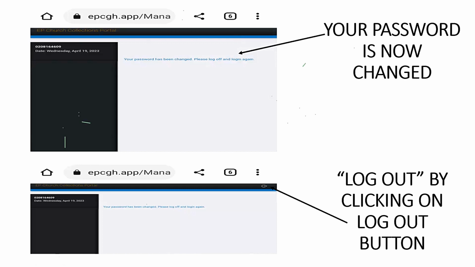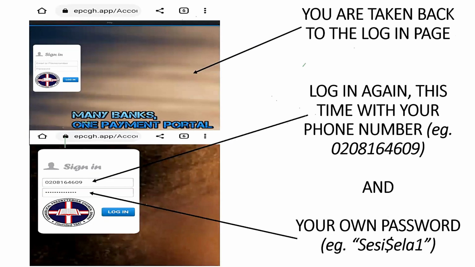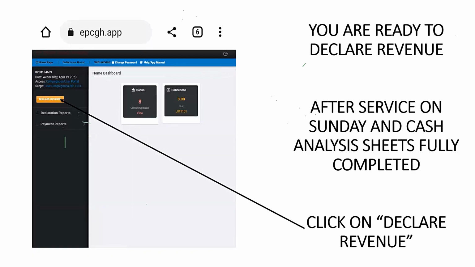If you succeed in doing that, we may be getting to a page where we can then begin to see how it works. And if you are successful, your screen may be looking like what I put up there, which means you have successfully used your own password and entered the system, and you are ready to either do revenue declaration or view declaration reports or view payments reports.